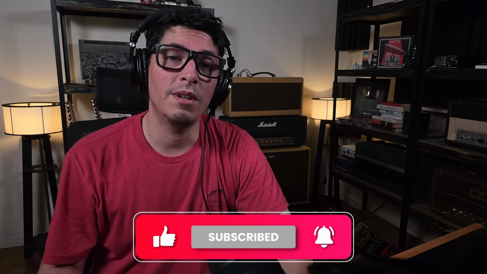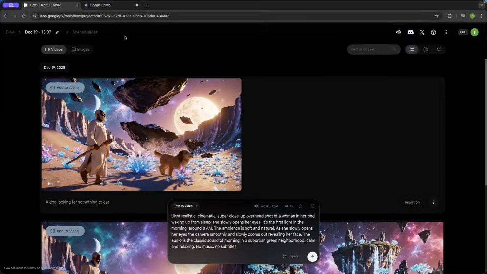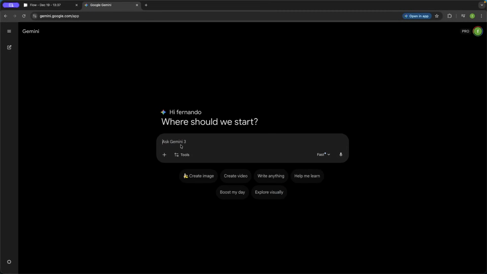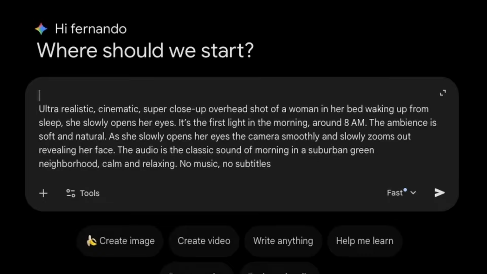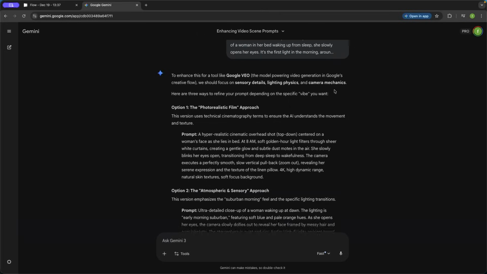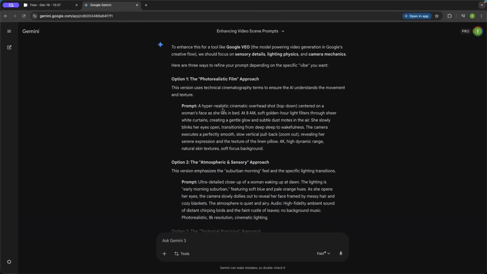This doesn't mean that you cannot extend it or make it better. For example, you can go to Gemini, just paste the prompt, and then ask Gemini to enhance or expand the prompt for you. Let me just make some space. I will go right here at the top and say, please enhance this text prompt for a scene created on Google Flow. I will add the colons. Once you get a response, it will provide different versions of your prompt with enhancements.